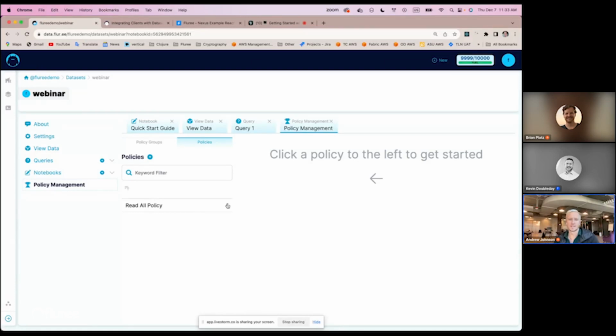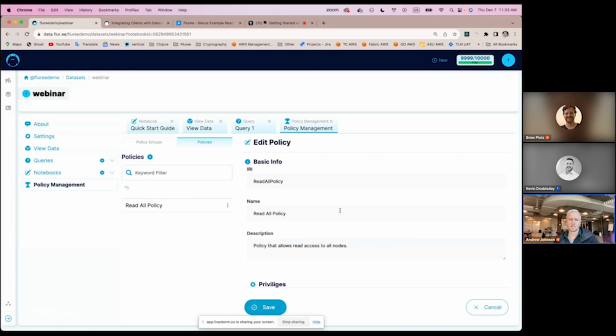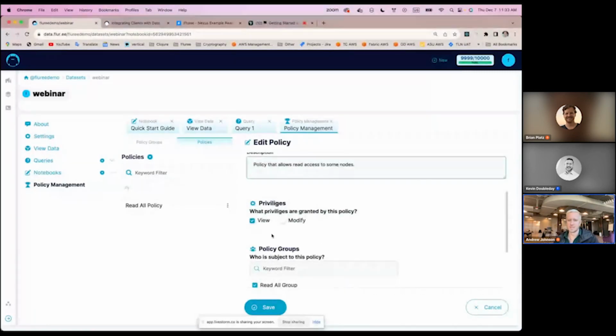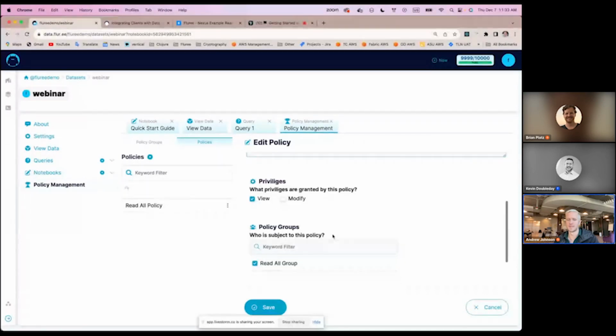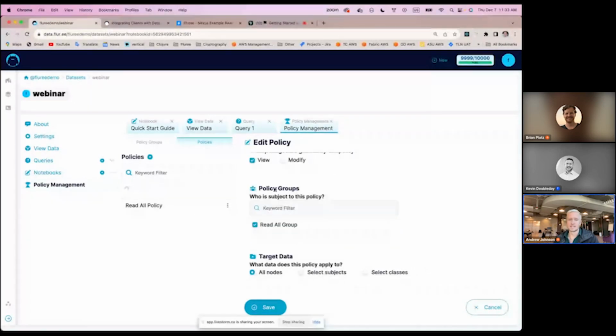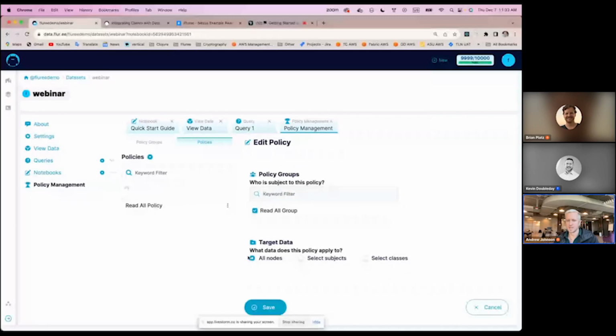With that said, I want to make this a little more interesting, so we're actually going to edit this policy. We can see that the policy typically gives access to all nodes. I'll change this just so we're being accurate. I'm going to say some nodes. And we see that it specifically is only giving view privilege. If I update this to say modify, then someone who is acting under this policy group would be able to update or insert data. And we see that this policy is applied to the group that I had just pointed out a second ago.